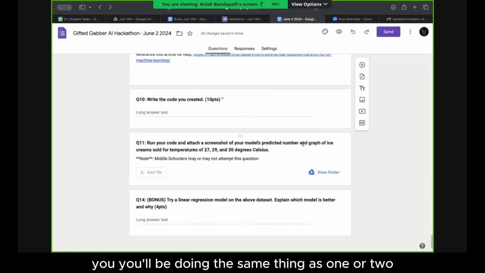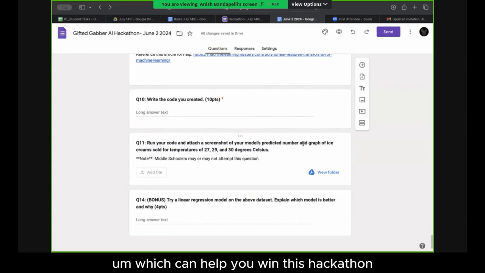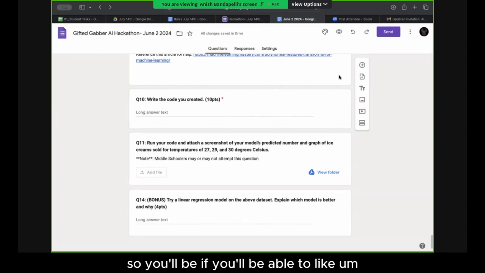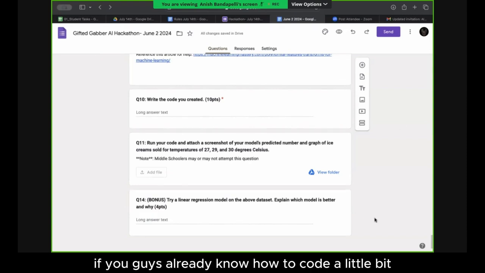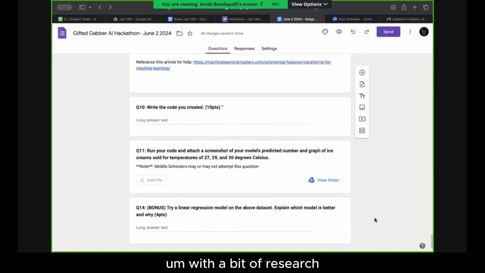And you'll be doing the same thing as 1 and 2. And there's a bonus. If you can do this, it's great, and you can earn more points, which can help you win this hackathon. The bonus for this is to try a linear regression model on the above dataset. If you already know how to code a bit, this will be very easy for you with a bit of research.